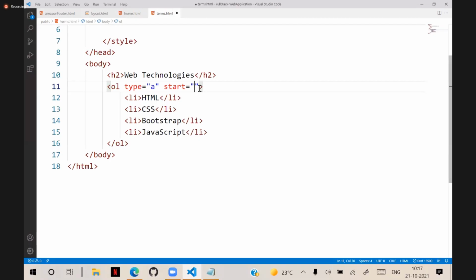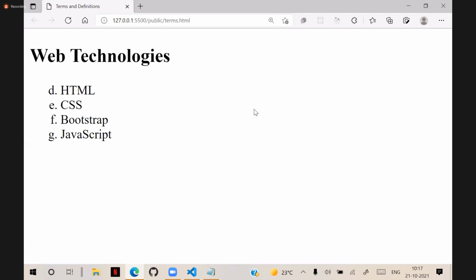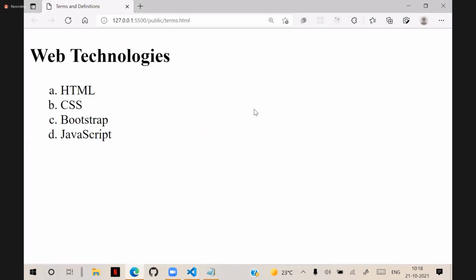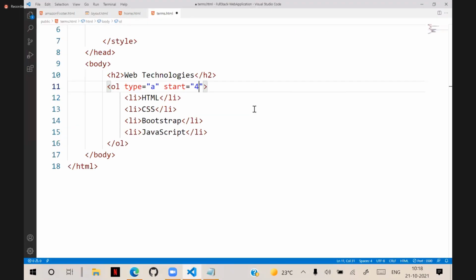That means if you want to start with D, then the level number of D is 4. So it will start with 4. D, E, F, G. You should not give D, right? That is wrong. So you have to give the level number only, always. That is the option, how you define. Another important thing is when you are defining the numbers, start at 1.